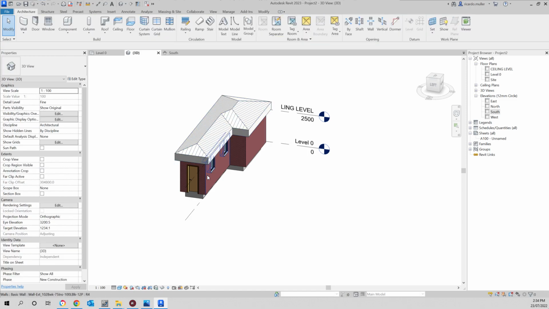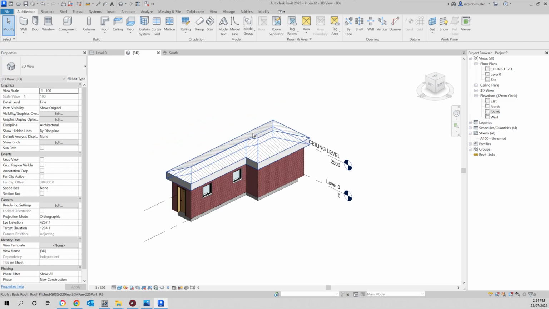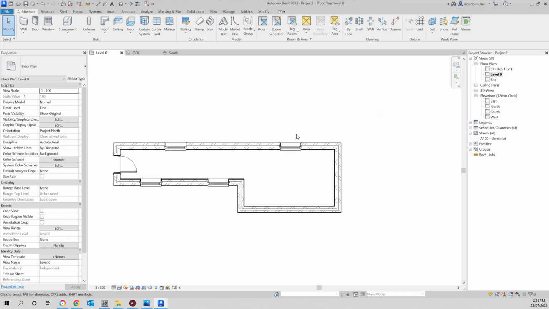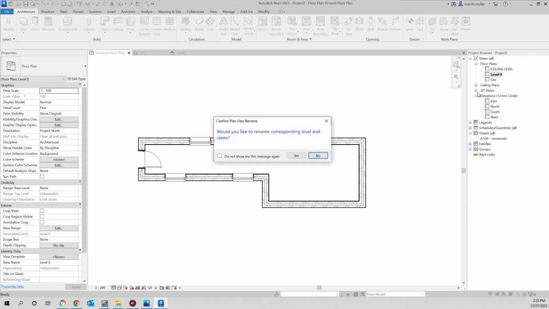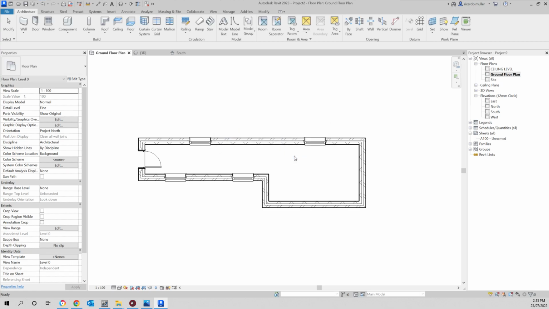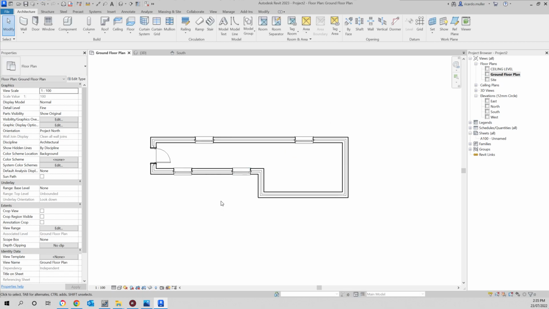So the next thing we'll look at is how you can start to change these elements that you bring into Revit. All right. I'll be jumping back into my level 0 here, which is also my ground floor plan in this case. I can even rename it if I'd prefer. So I can come here to the side, left click one more time, and I'll go, whoops, caps lock was on, ground floor plan, press enter. Would you like to rename the corresponding level and views? Yes. There we go. Cool.